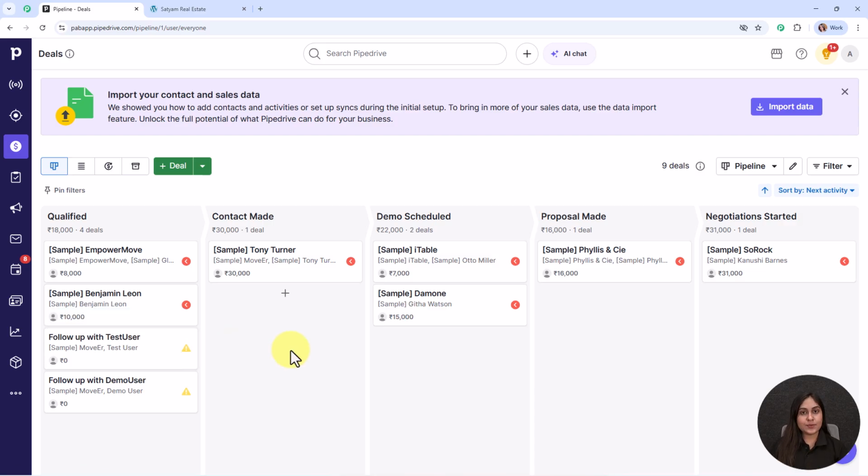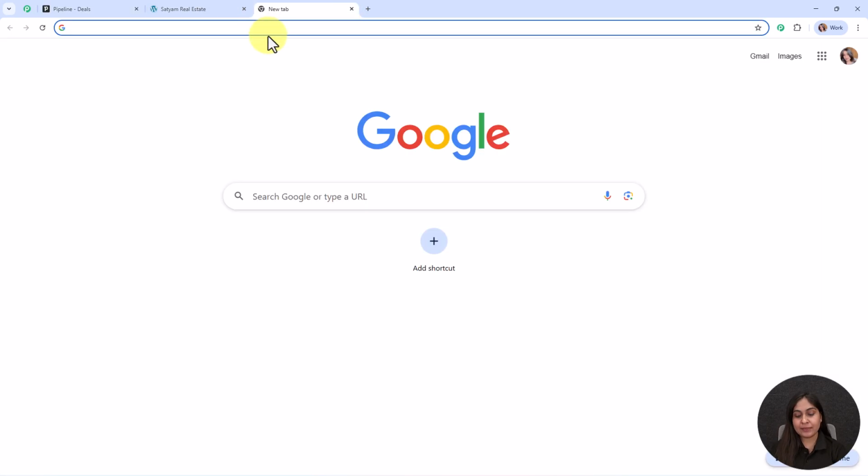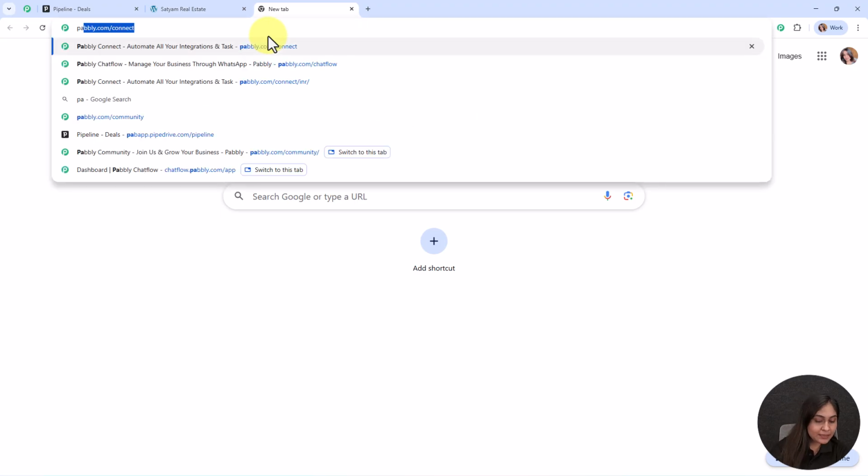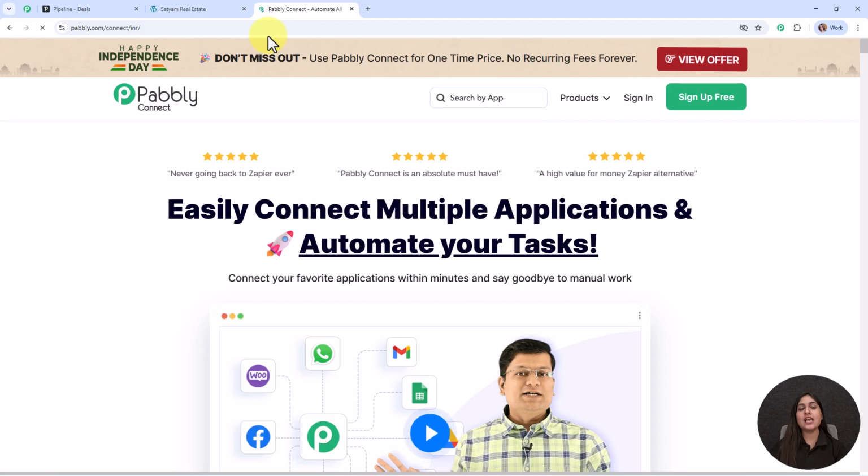And now here in this video we are going to learn step by step how you can set up this entire automation by simply connecting your Elementor form with your Pipedrive account using an automation software named Pabbly Connect. So here to access Pabbly Connect, you need to search for pabbly.com/connect in your browser, and it will take you to the homepage of Pabbly Connect.